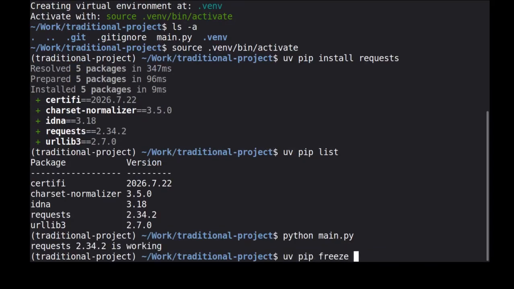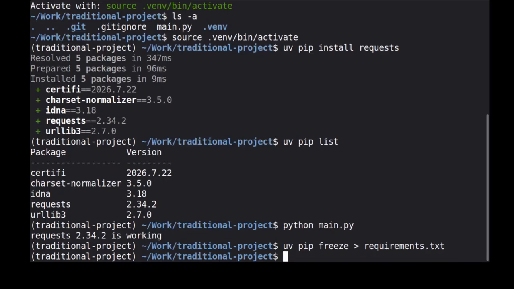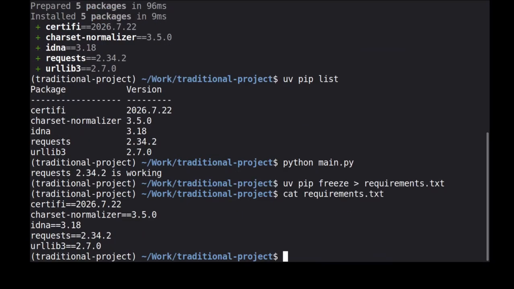Now I'll run uv pip freeze and redirect its output into requirements.txt. uv reads the packages that are actually installed and prints their exact versions in requirements file format. The shell performs the redirection into the file. Like pip freeze, this records both direct and transitive packages, but it does not distinguish between them or perform a new dependency resolution. We can inspect the resulting requirements file and see the complete installed set.